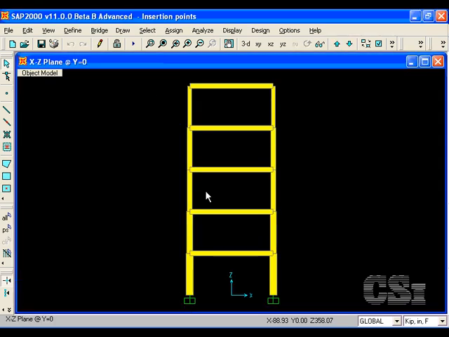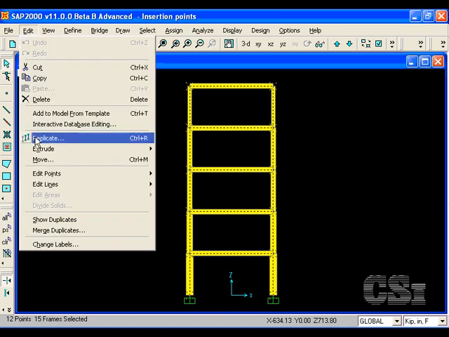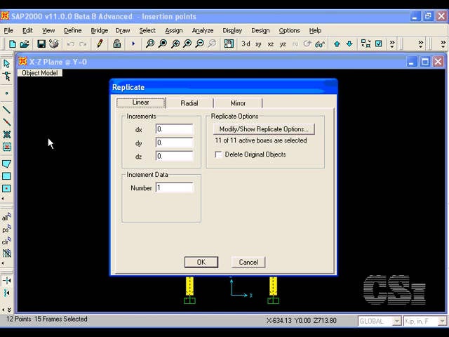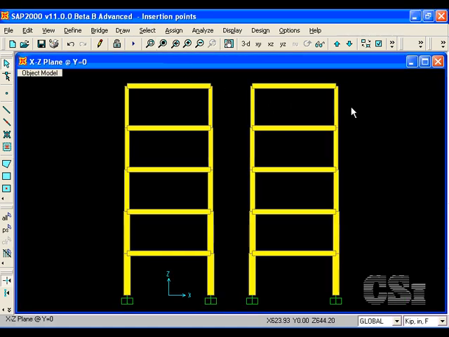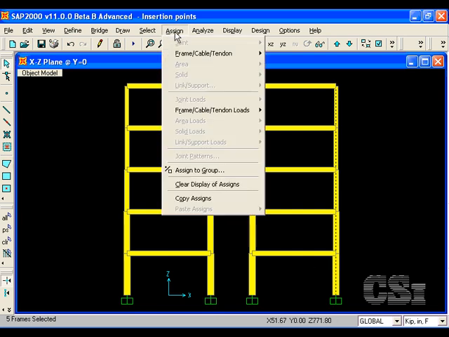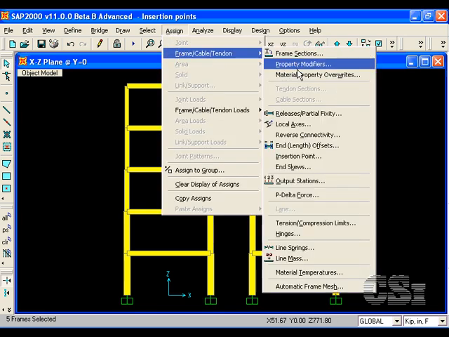Now let's see how moving the cardinal point affects the model. We start by selecting the entire frame and going to the Edit Replicate command, where we will replicate a second frame. Next, we select all of the columns on the right side of the duplicated frame and go to the Assign, Frame, Insertion Point command.